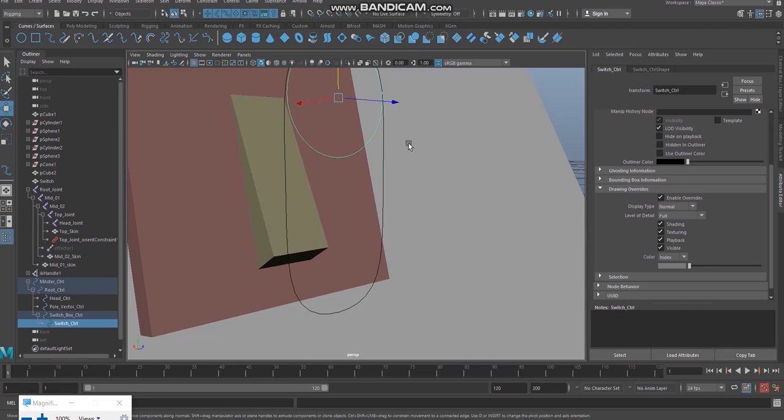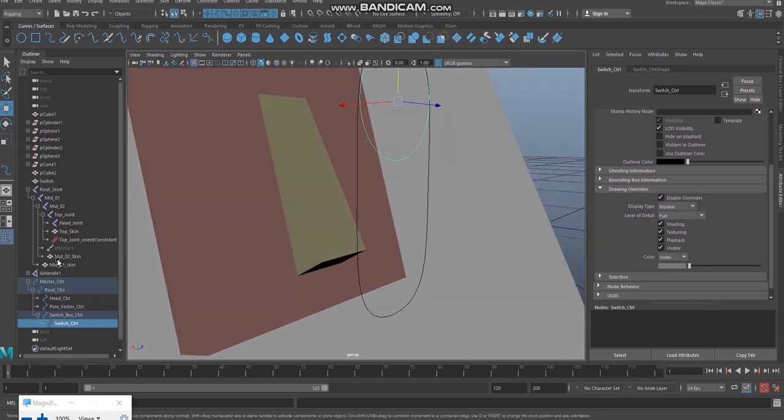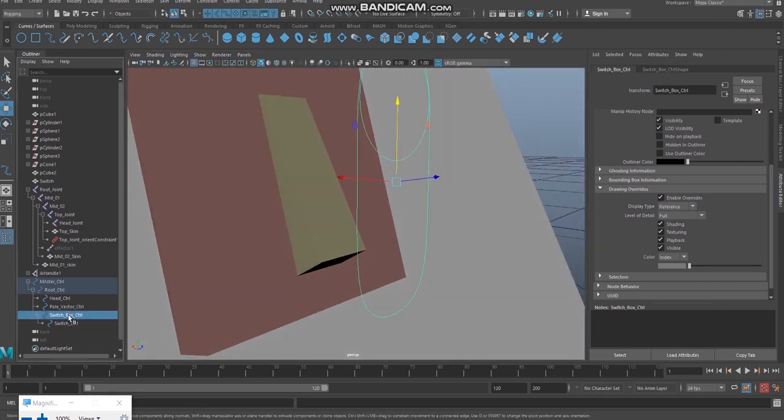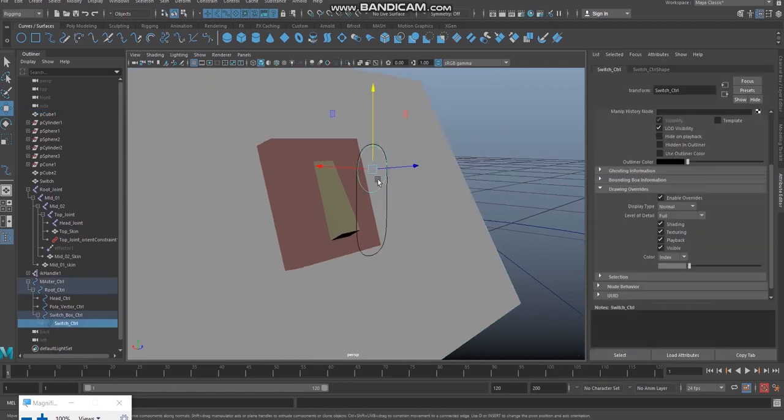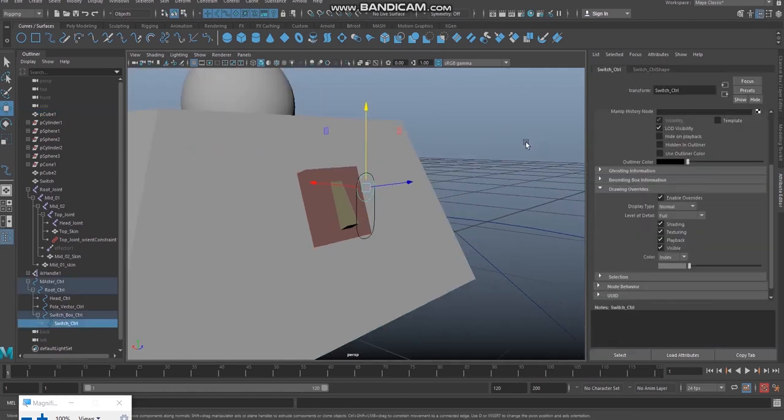Why did it become reference? Because this is the switch box control that became reference, and this is the parent, and the switch control is the child. So whatever the parent is possessing affects the child, so this one also became reference mode. Now we have given enable override, and by default it will be in normal, so it is accessible now, right?